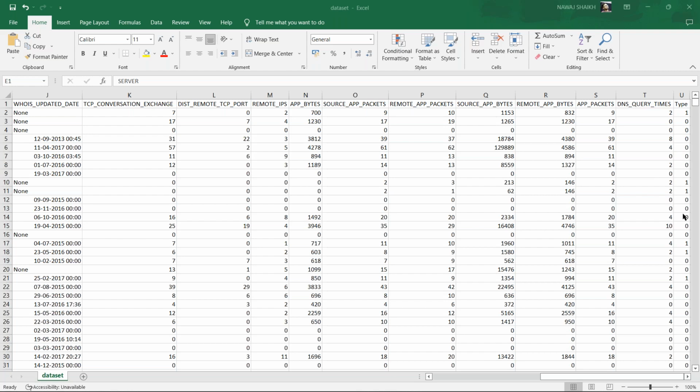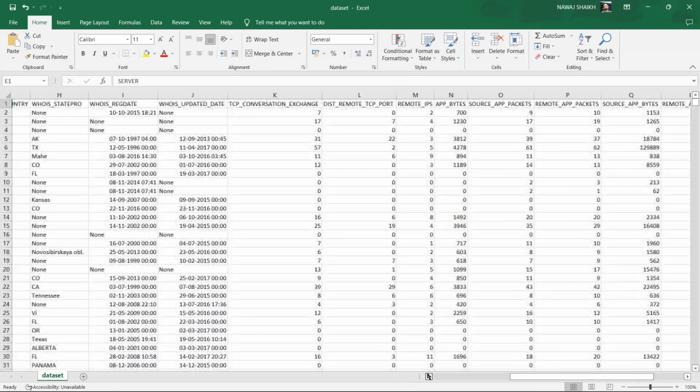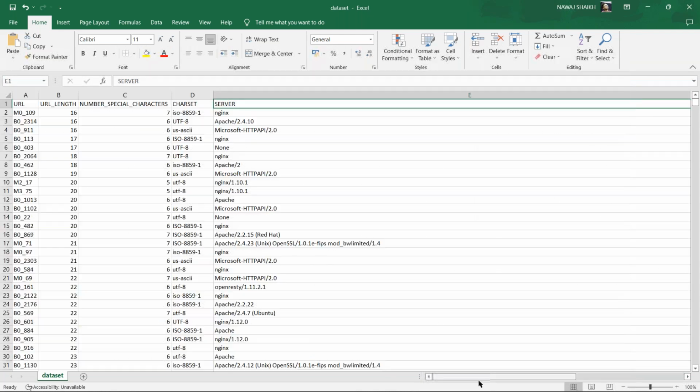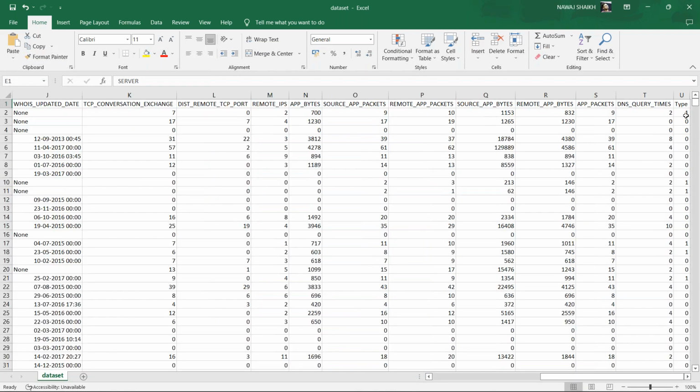So the type is nothing but, one is for the malicious one and zero is for the benign one. Here you will find one malicious website, benign, malicious, benign, malicious, like this. So we just collected this many columns, and in the end we labeled that data as to whether that particular URL is a malicious one or a benign one.